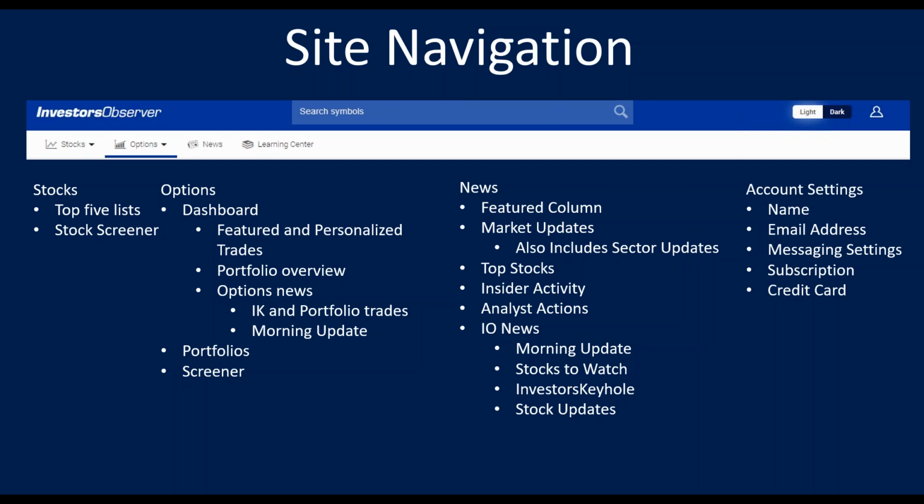Market updates will include updates on the broader market a couple times a day, as well as updates for individual sectors. There's a whole news feed for the top stocks if you just want to look at that. So if you want to see what's the news on the most searched stocks on Investors Observer, we've got that feed available. And then feeds for insider activity, both buying and selling, analyst actions, a ton of upgrades, downgrades, reiterates, target price changes, a whole feed for that kind of stuff. And then, all of the Investors Observer news that you are used to, morning updates, stocks to watch, investors keyhole, and some stock updates and things like that as well.